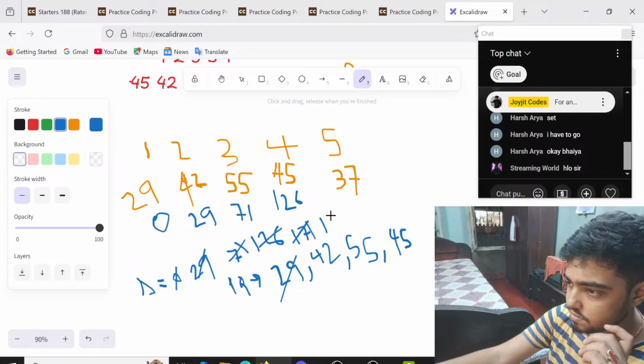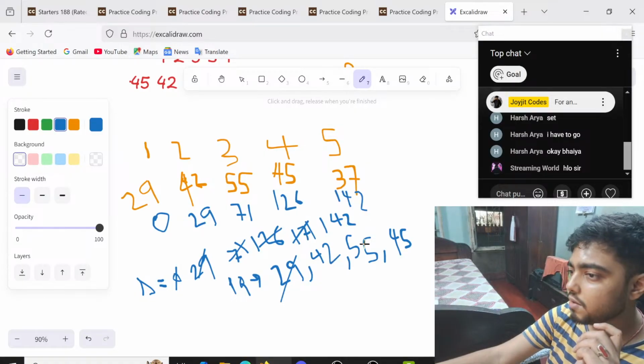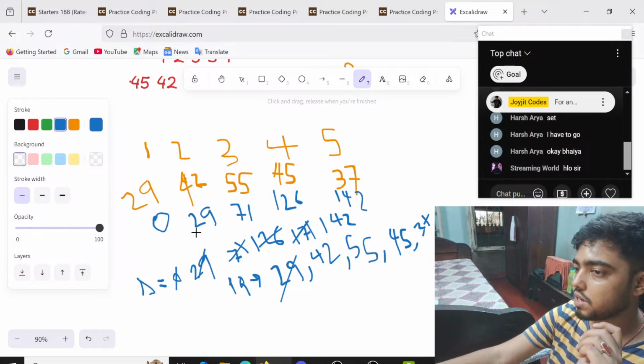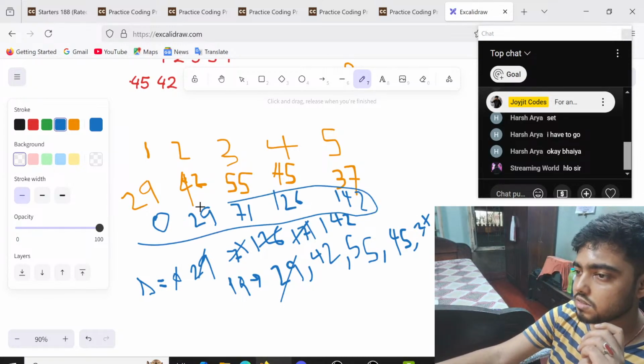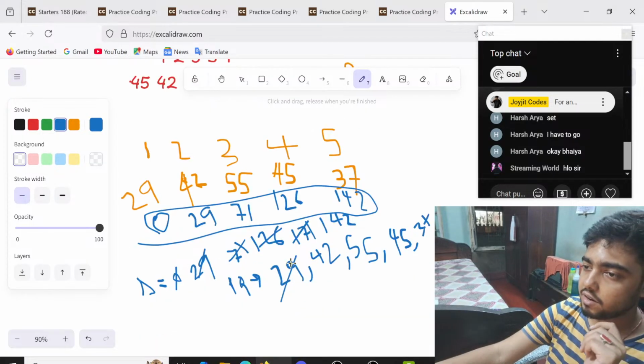So the value of this is 142. After that you can also add 37 to it, but it is of no use, okay? Because you have got all the answers. Now you have to rearrange it.